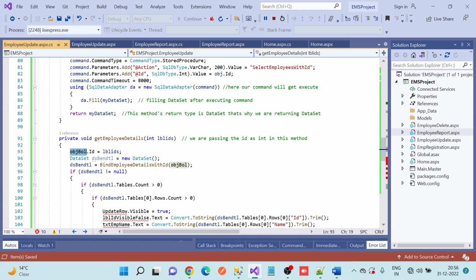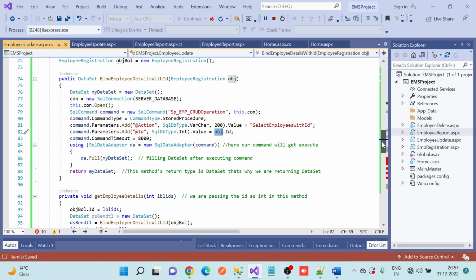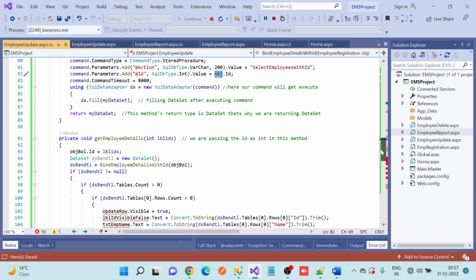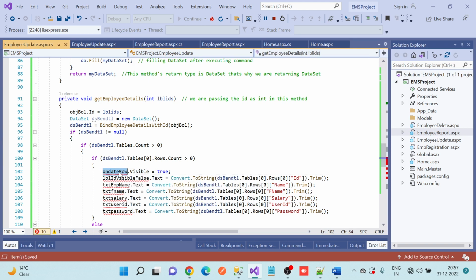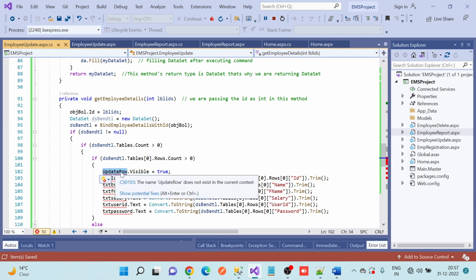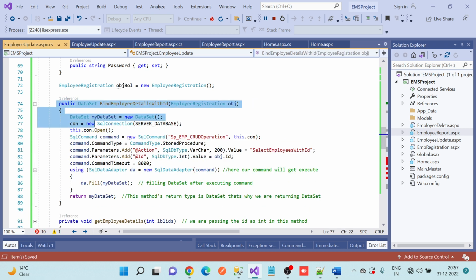So this ID will go here from this object. Now I hope you can understand this. There is not a big issue. Now we will make a grid view. We will make a div with update row ID name. Now our method is ready.